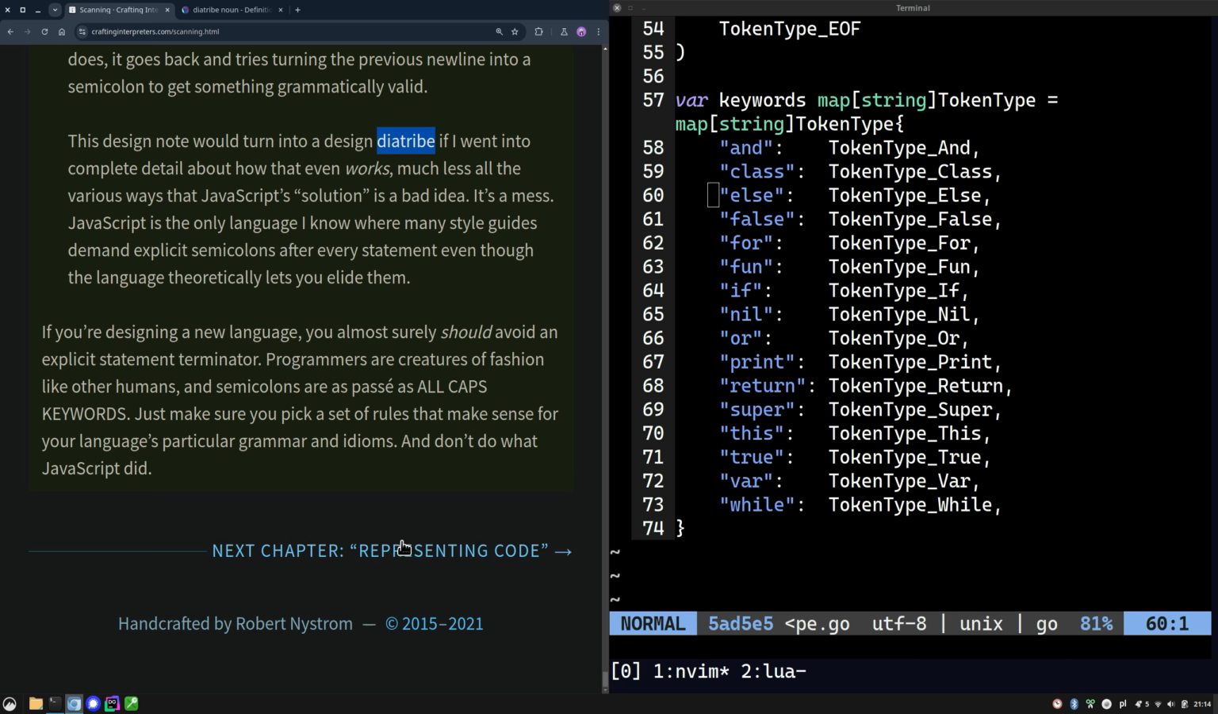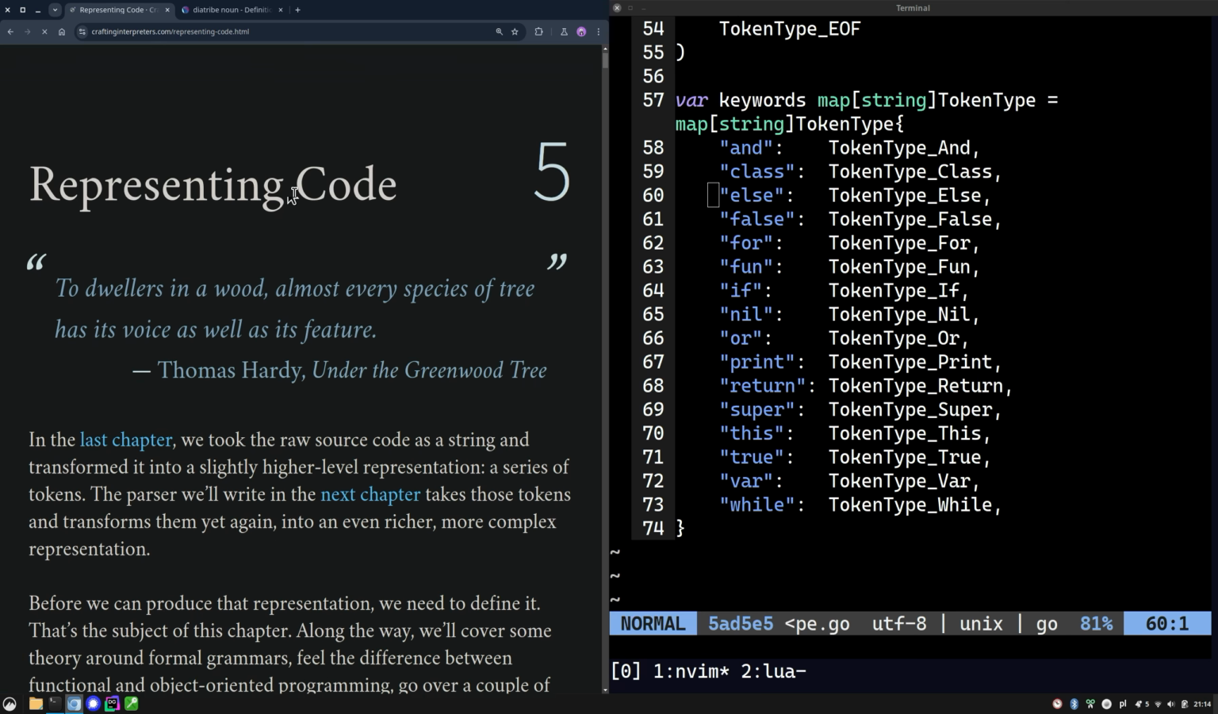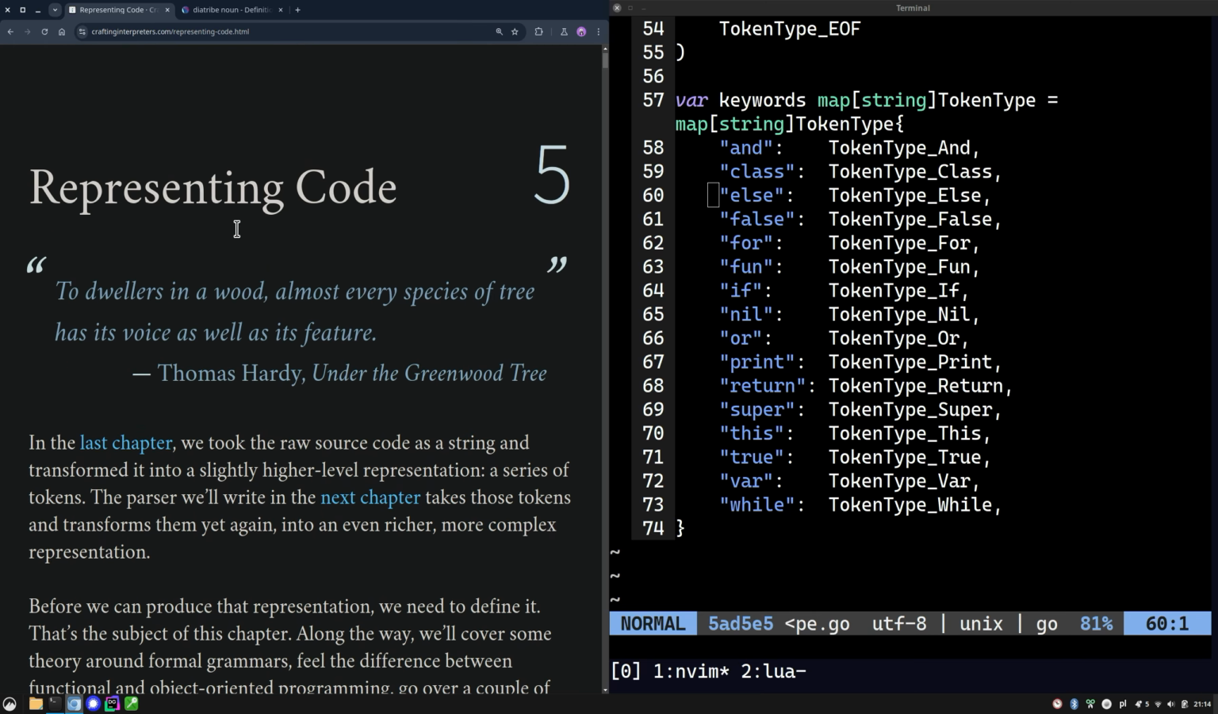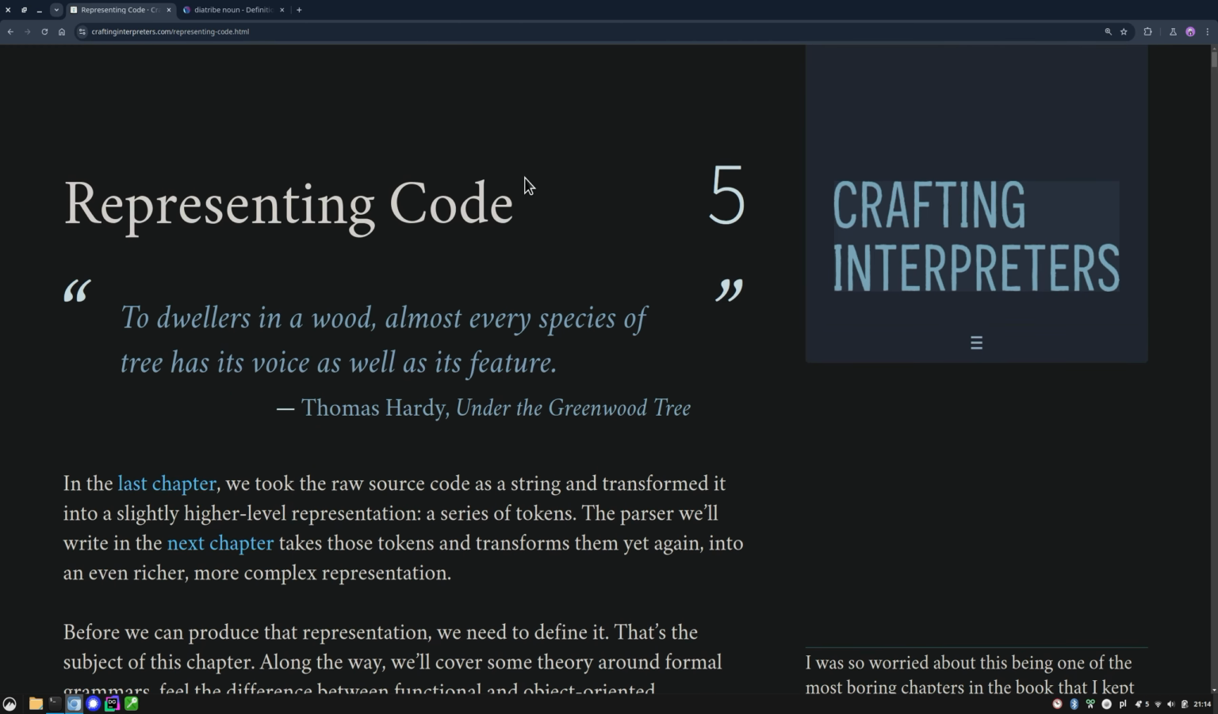Okay, this is the end of chapter 4. And I think we can read some of chapter 5, so that in the next video we can start implementing the code. And since we are in a new chapter, we can read it full screen.